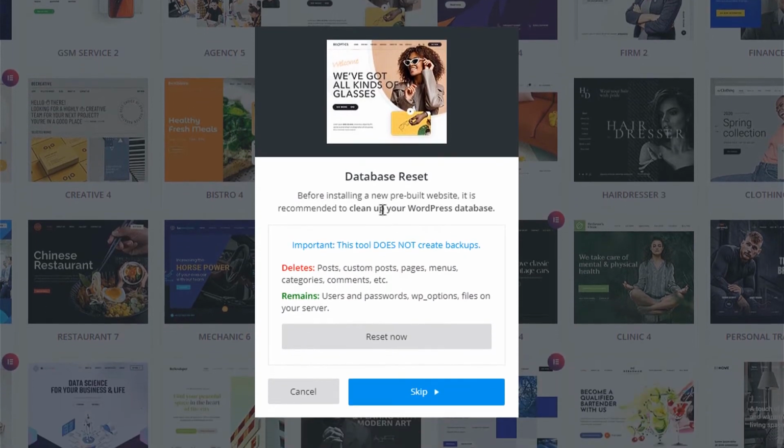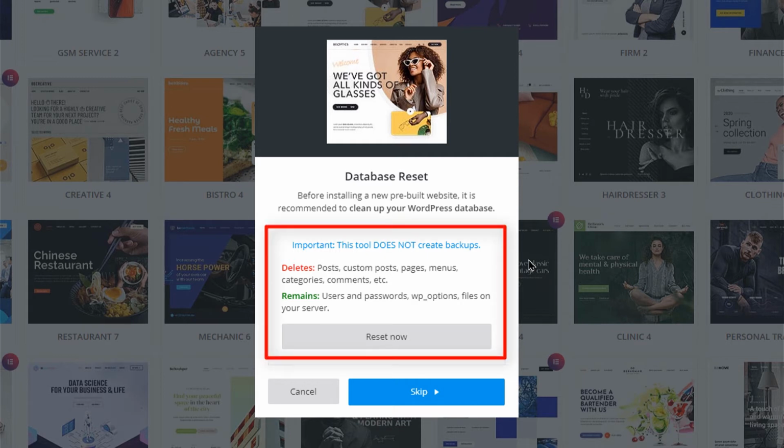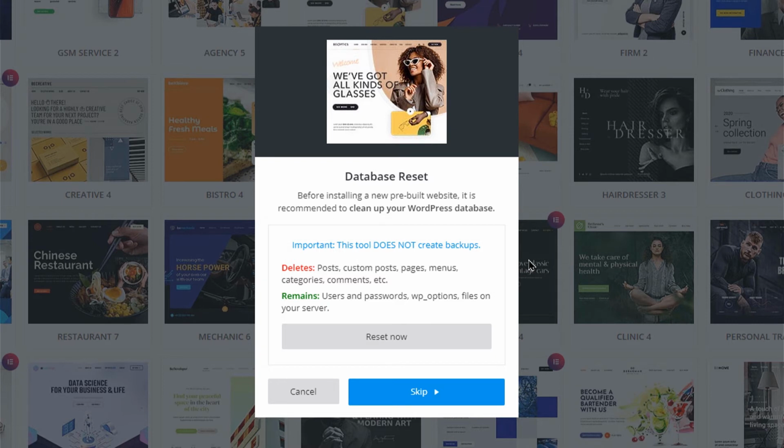The second window offers you an option to reset your database. Pre-built websites are meant to be installed on a clean theme installation. If you installed a pre-built website previously, it is good to remove it before you continue. Please know that most of the content will be removed. You can see what remains and what gets deleted here. If you have a fresh installation, click the Skip button.